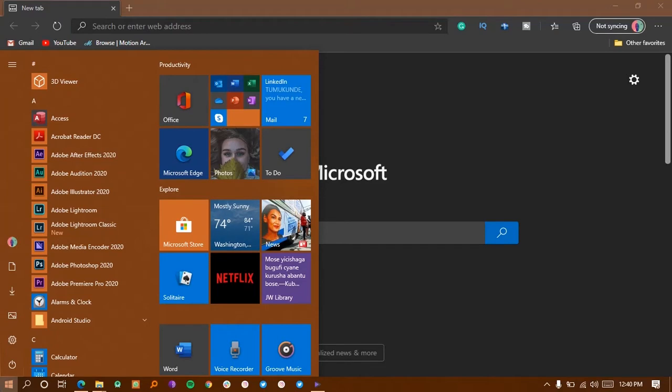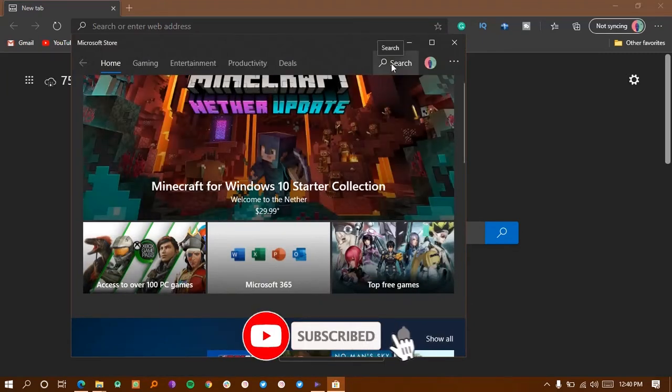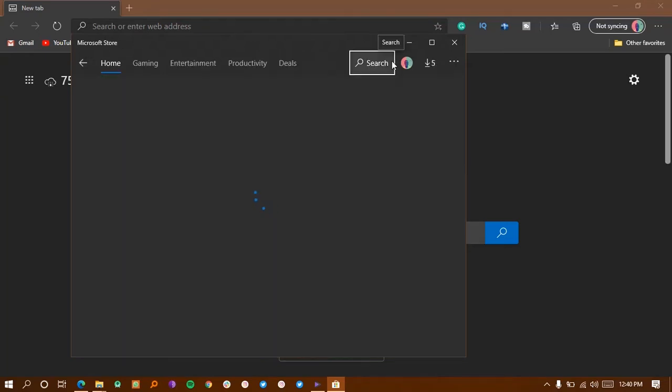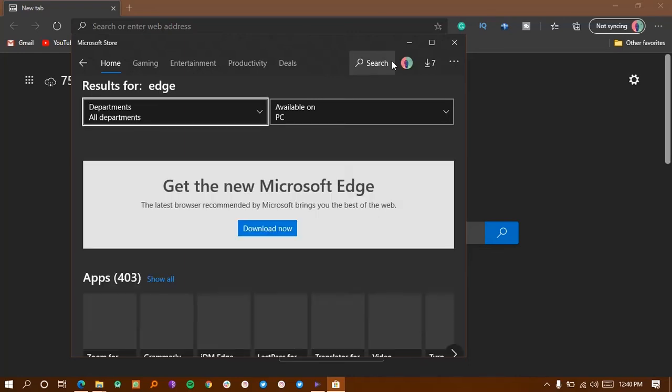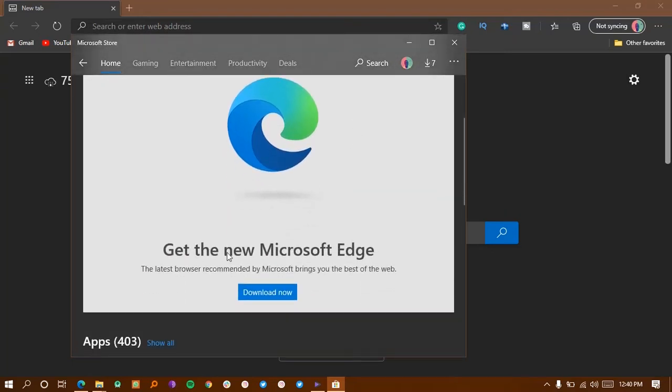First, we click on Start and then on the Microsoft Store. Then we search for Edge. You can write Edge or Microsoft Edge. It will come up. Sorry about my internet, it's so slow. Then here we get the new Microsoft Edge. I have it, but you would click Download now.